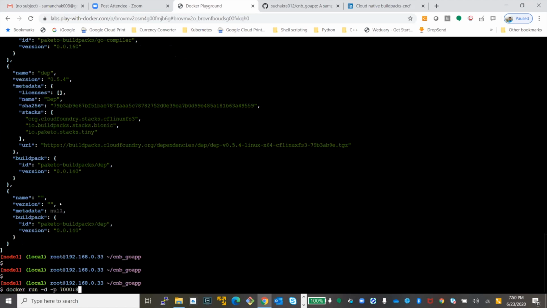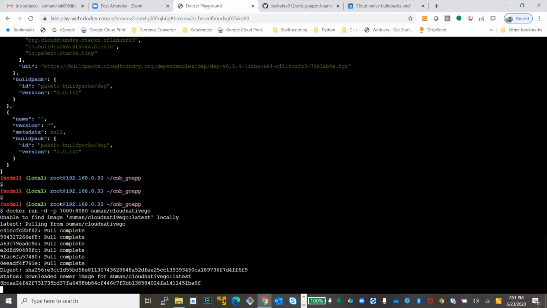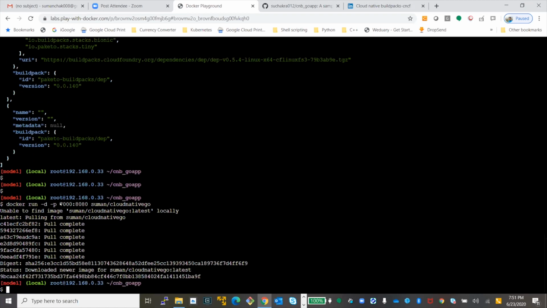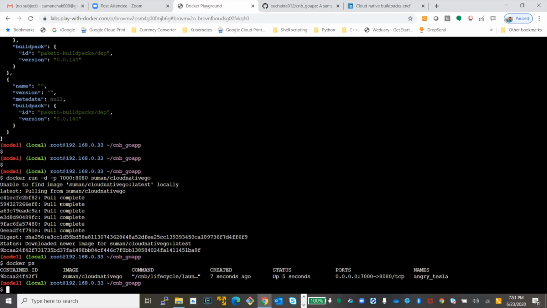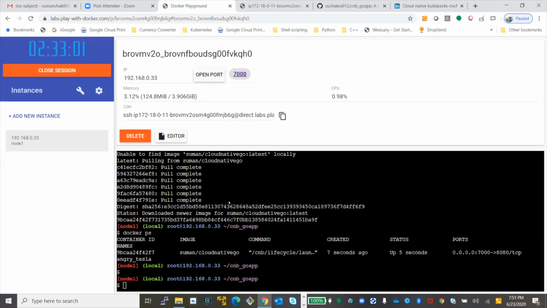And I'll just publish on port 8080 where it's running, and I'll just give my application name. And now it's pulling that image from the registry, and hopefully it should create the container. Yeah, it's created. Just to check the container is up and running. Okay, it's up and running. So I'll just use my port just to ensure it's up and running. Yeah, so you can see that the application is now running.